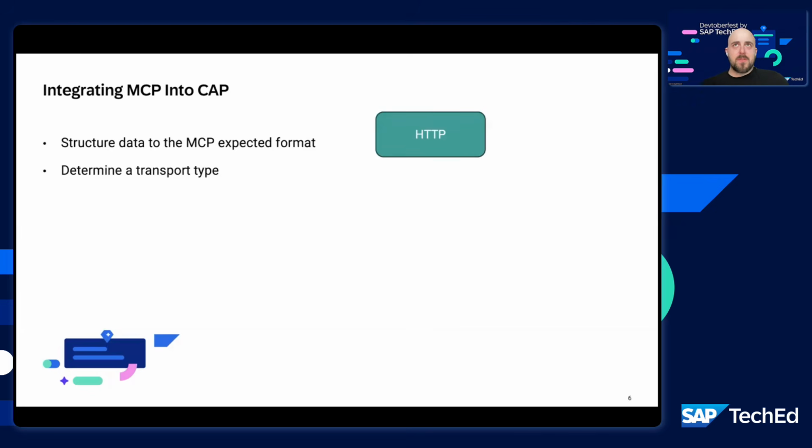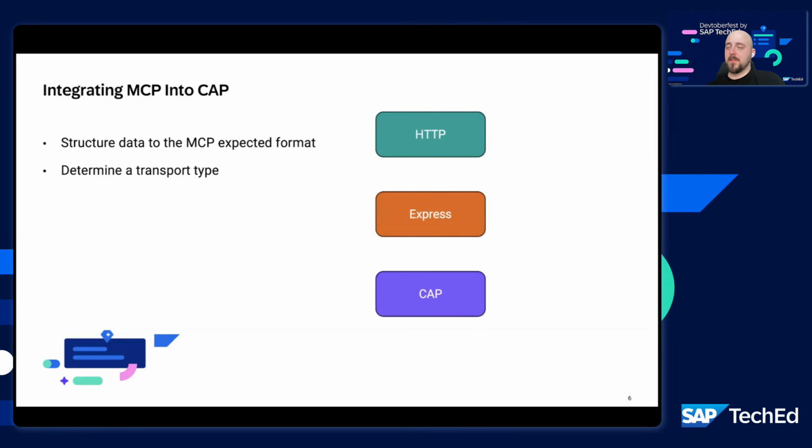So with our transport type of HTTP and CAP, we just need to figure out what the middle point is between those two. And luckily for us, CAP, at least the Node.js version, is running on Express underneath. So we have a way to integrate it into the Express layer and then expose our MCP endpoints from there, while still having it in the context of the CAP application. And that is basically the way we've gone ahead and done it.